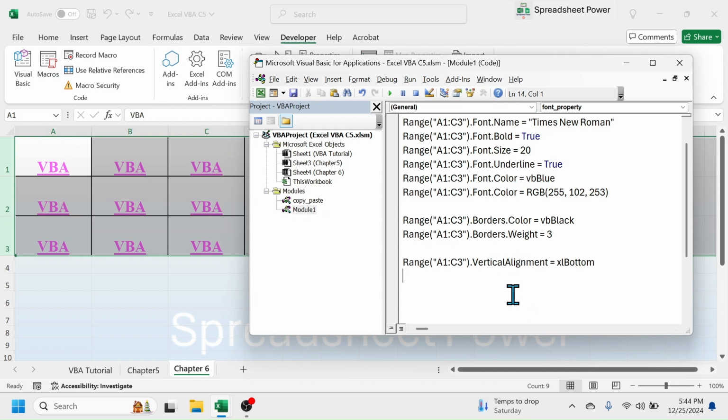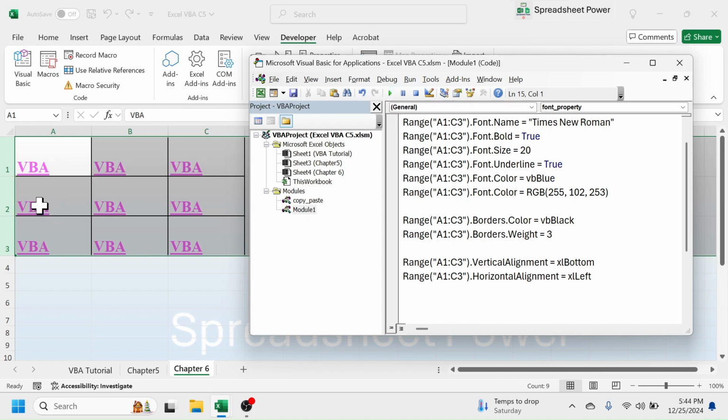If you want to change the horizontal alignment of text, then the code will be Range A1 to C3 dot HorizontalAlignment equal to xlLeft. If you run this code, you see the text goes to the left of the cell. If you want to keep the text at right, you can change this left to right.